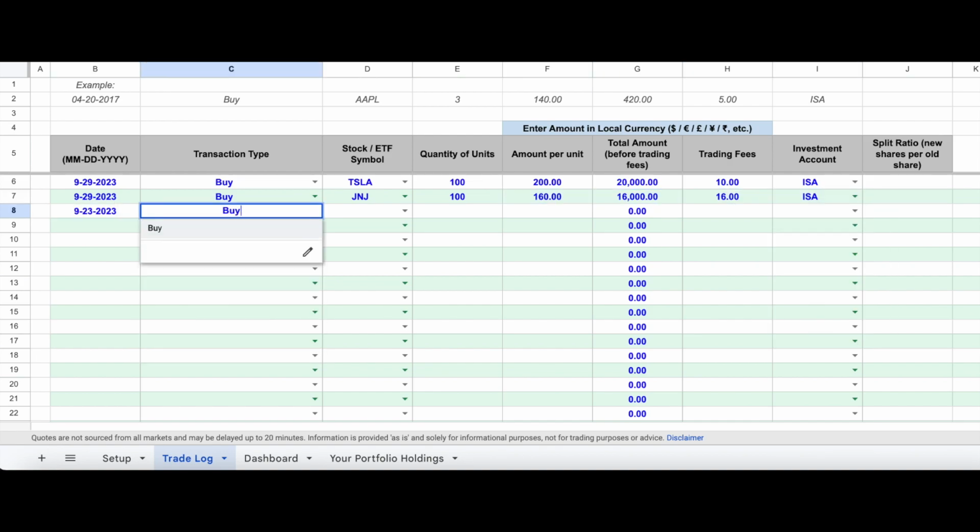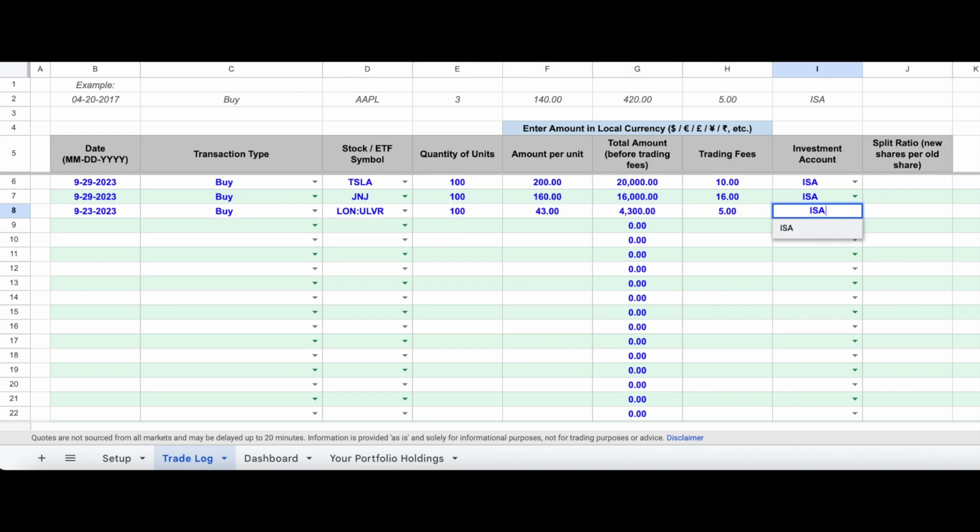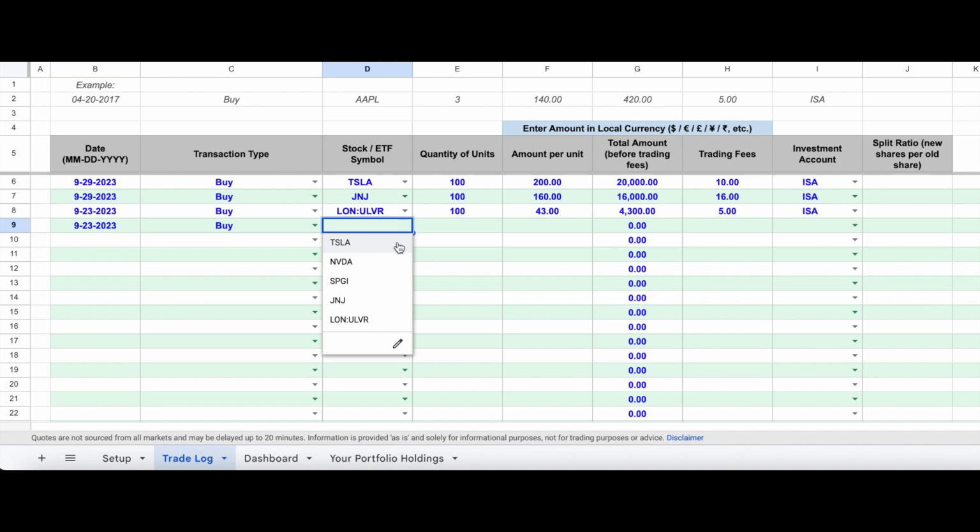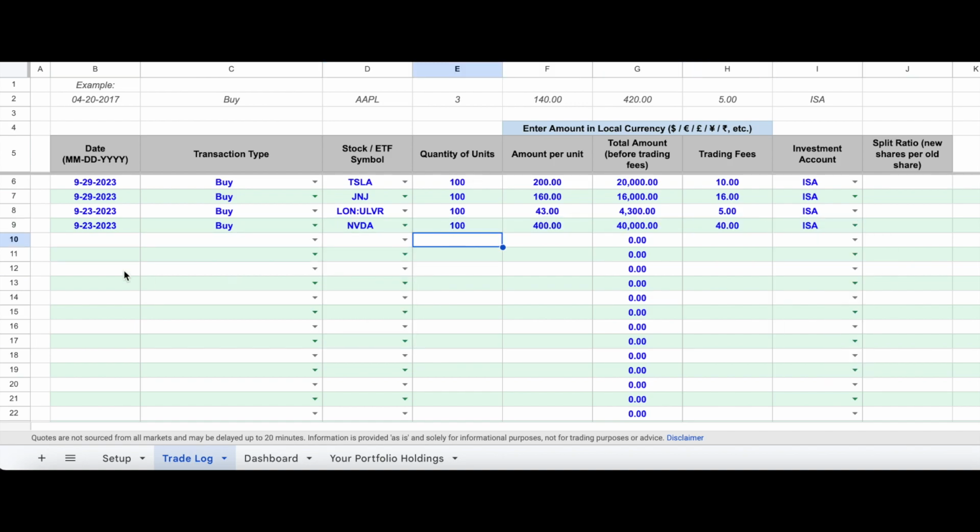Again, this is assuming I already have a portfolio, so the initial work may seem long. However, once this is all set up, you can easily add transactions as and when they happen.